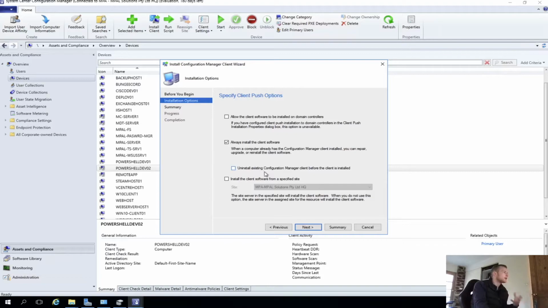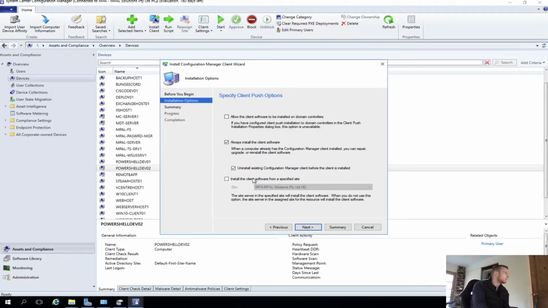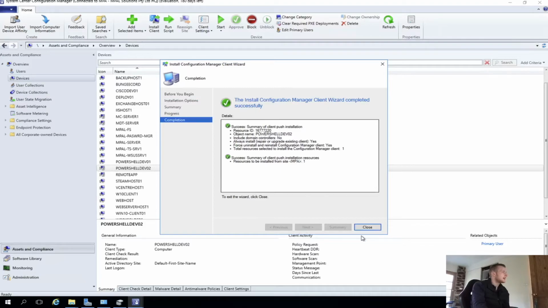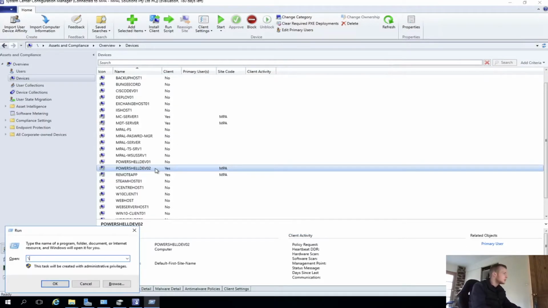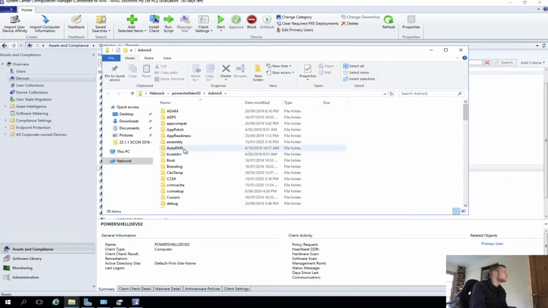And if there was already a pre-existing one, we're going to go ahead and uninstall it and then reinstall the new one. And I'm going to select install the client software from the specified site, which is here. So as you guys can see, I'm going to click next. And as you can see, it's going to go ahead and try and install on PowerShell Devo 2. So I can actually go ahead and log on to PowerShell Devo 2 by doing the following. So if I do PowerShell Devo 2 and then I do admin, with a little $ sign, I can actually go ahead and log on to it.